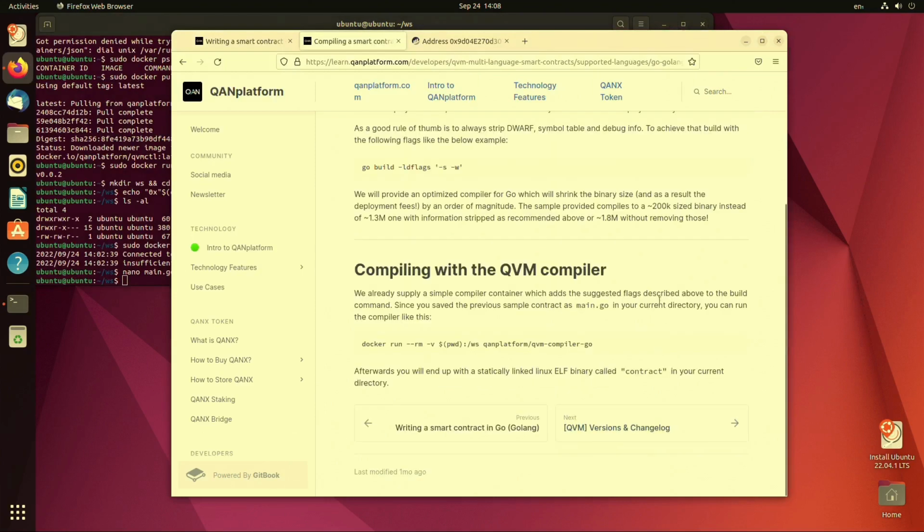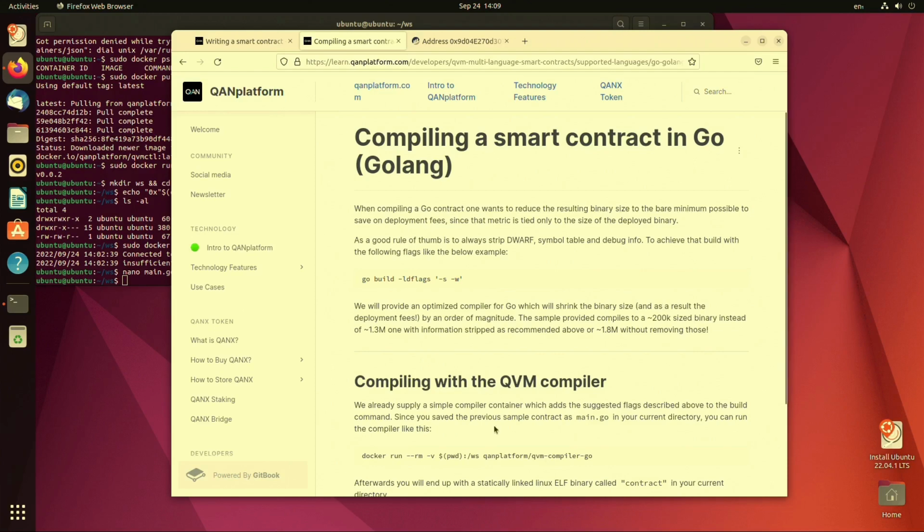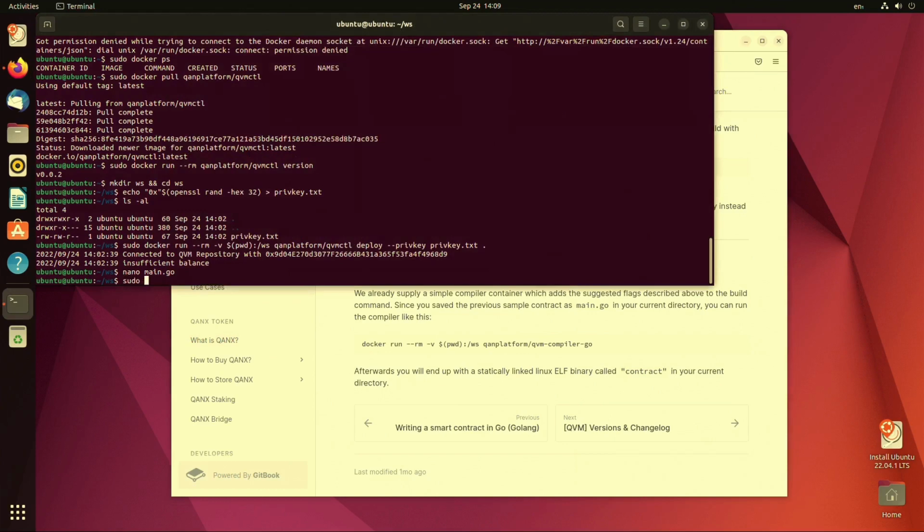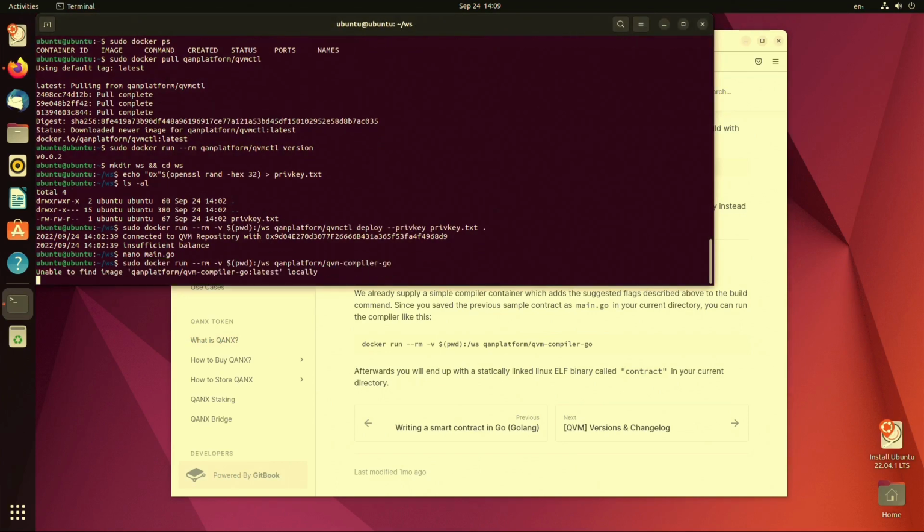Now let's go ahead towards compilation. So we will compile with the QVM compiler. This will result in a much smaller binary size, which will give us huge savings on the deployment cost. So again, we need to prepend sudo for the Docker commands in this example. You shouldn't need that.